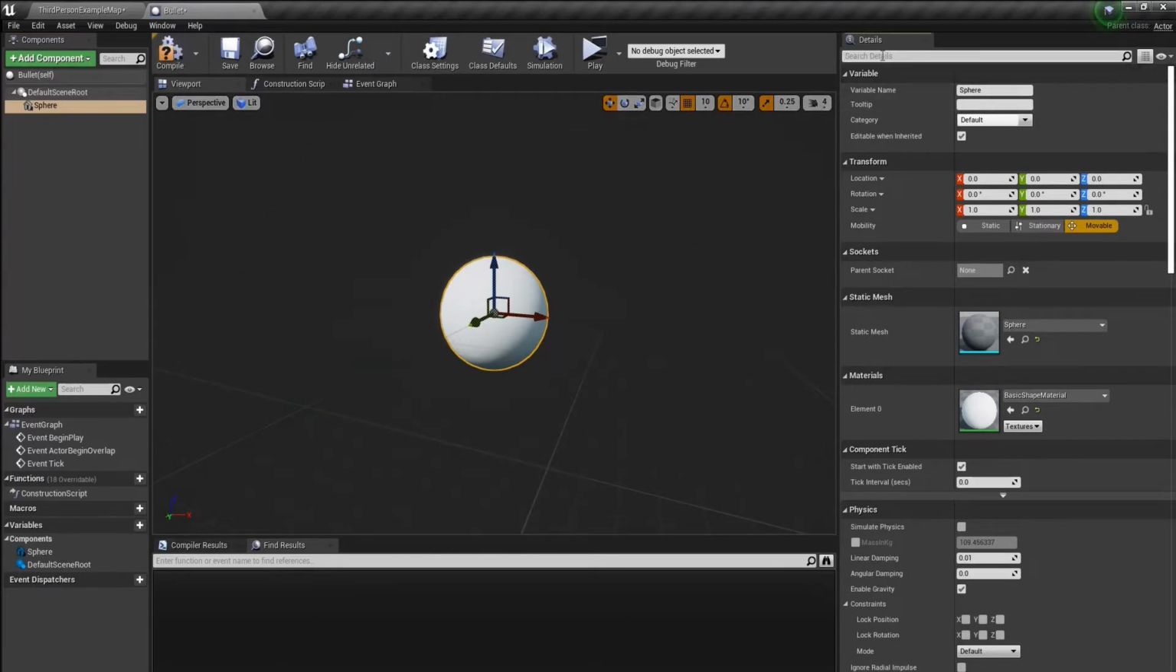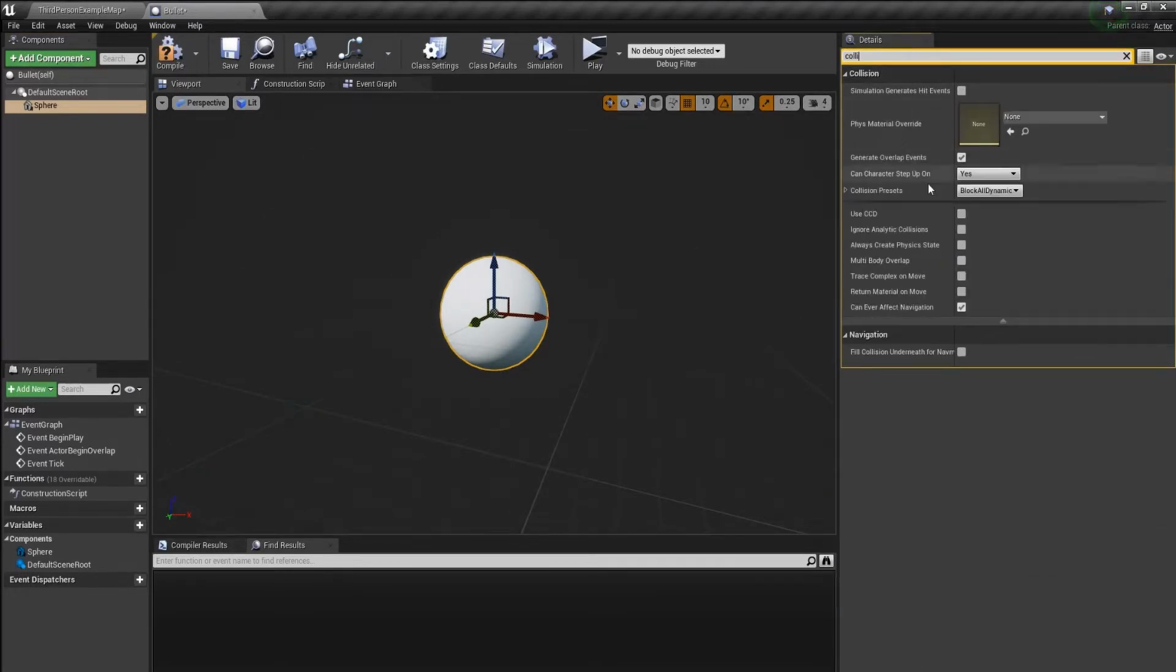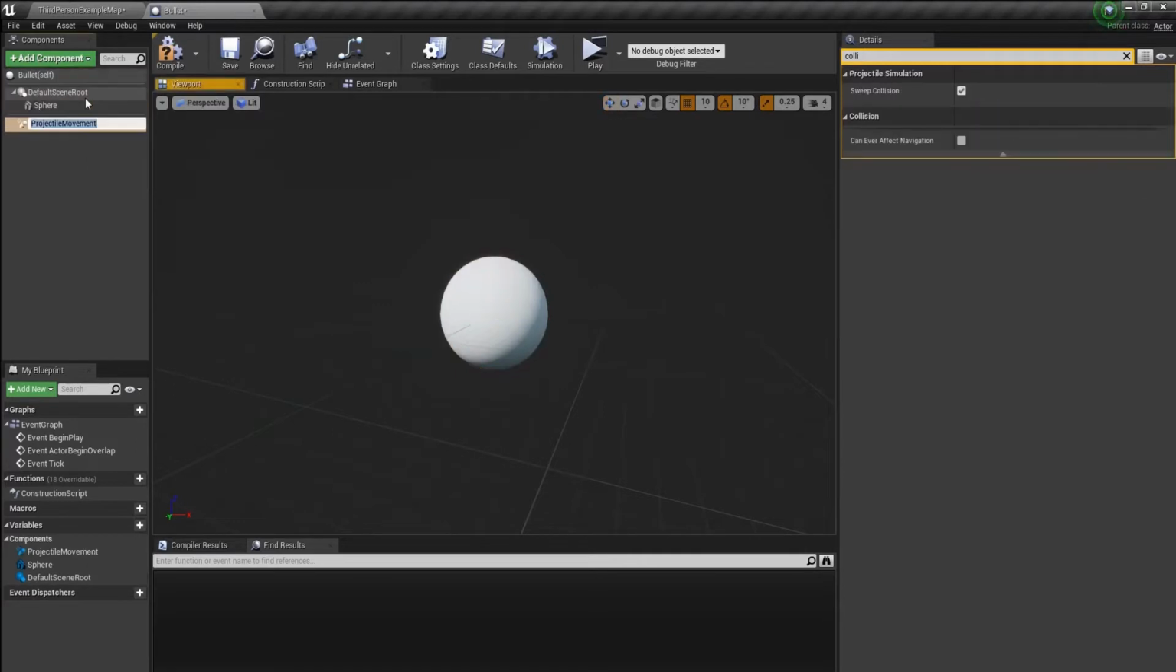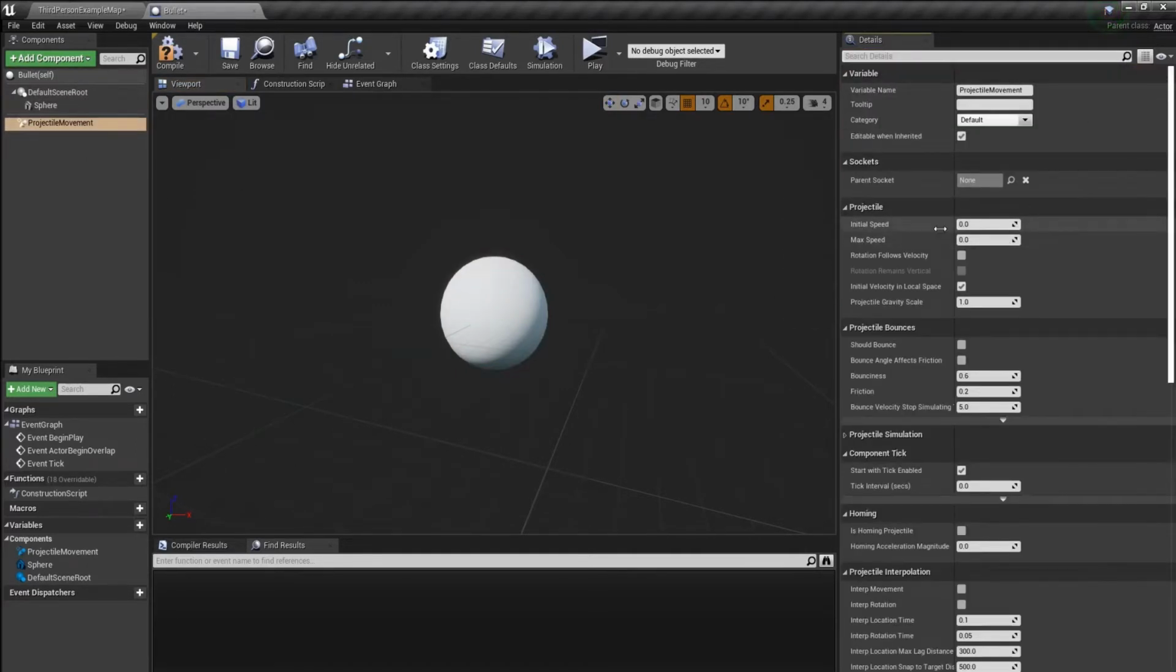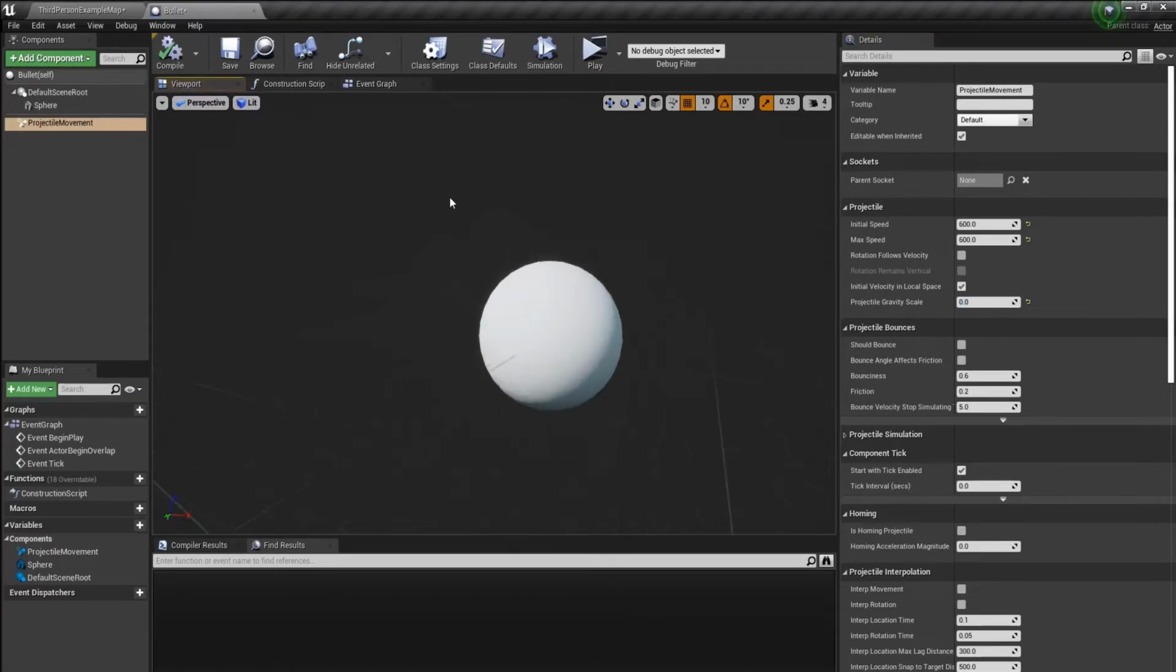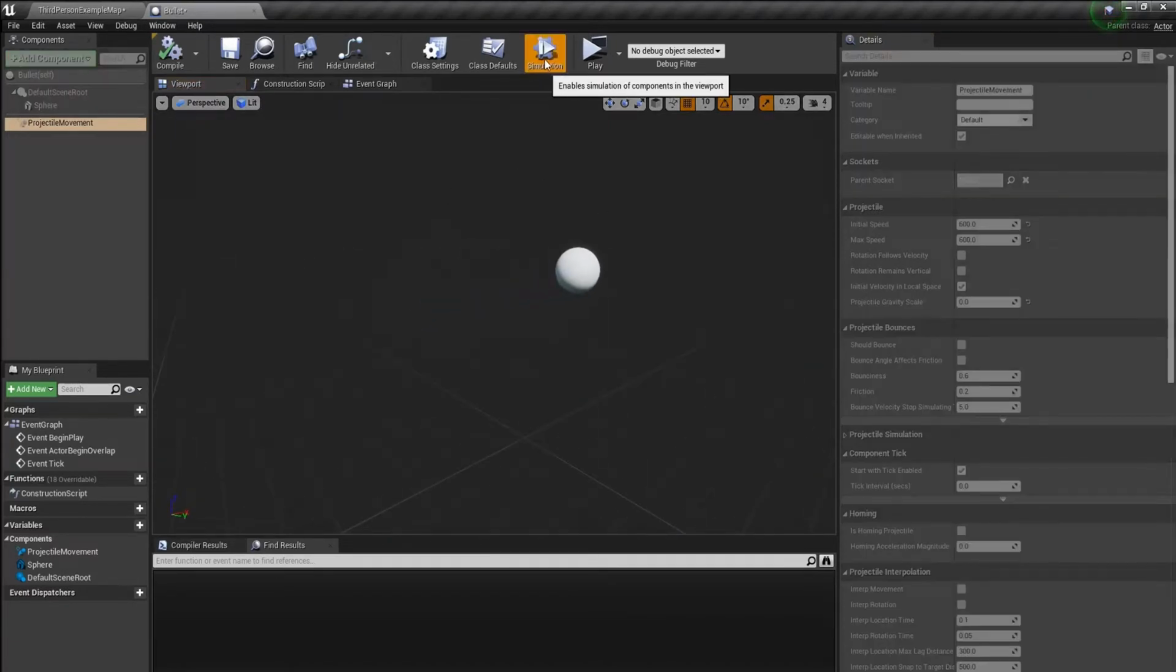Now it's important to go in here to collision and make sure to set collision to ignore only pawn. Now we're going to add component, projectile movement right here. And then for this projectile movement, we have to remember to set the speed to something, set it to about 600 by 600. And then the gravity scale, I'm just going to set it to 0. And that should be it to move the sphere.